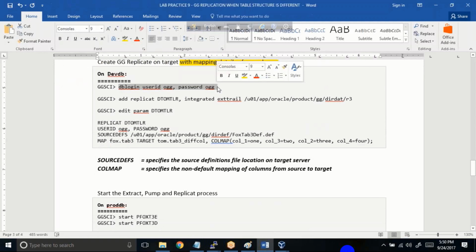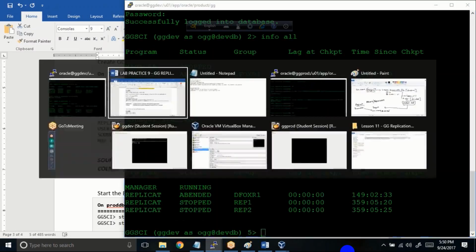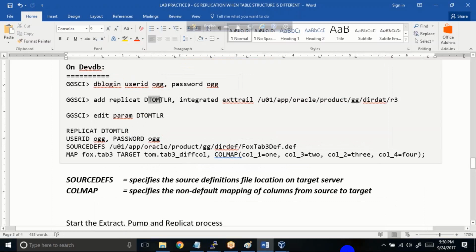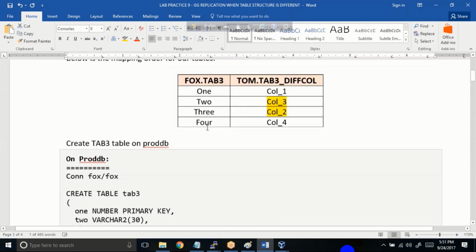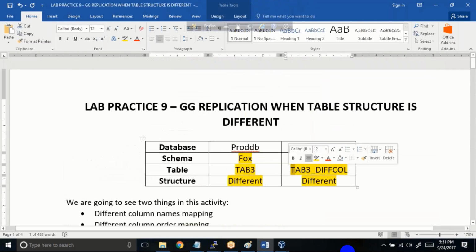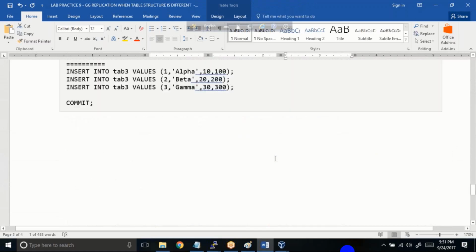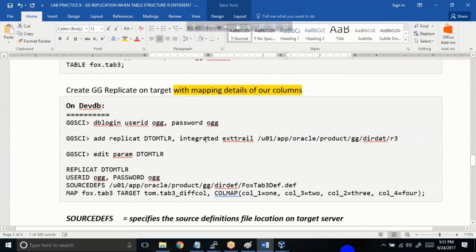So let us log into the target DB. Now we are already in. So add replicate. Over here again the naming convention, if you see, D as in development server. Earlier it was P, right? Prod server. So this is D, development server. Then the schema name, that is Tom. And then I'm using the first and last letter of the table, that is T and L. If you look at the target table name, it is T, the first letter, and last is L. Just my naming convention. You can have any naming convention that you want.